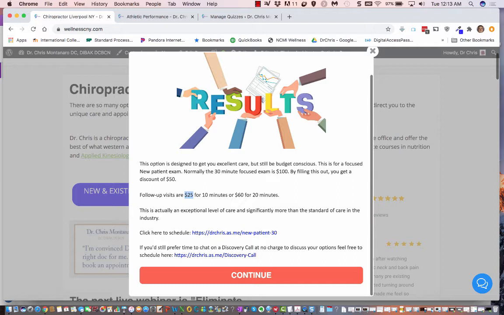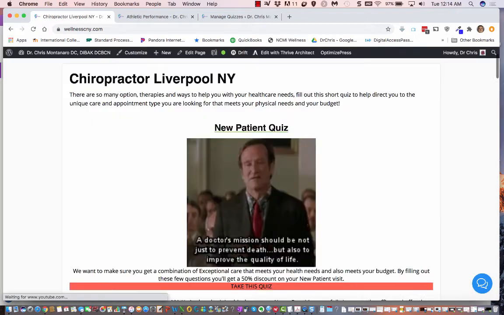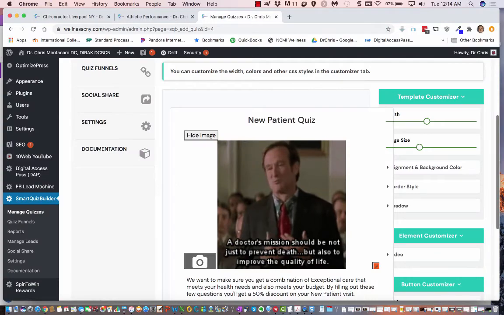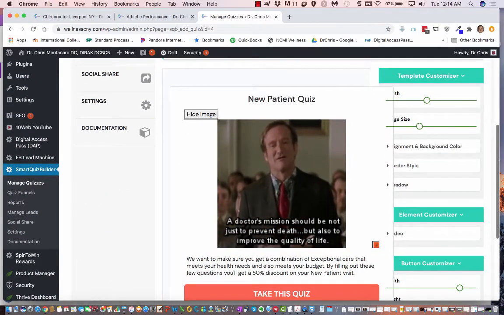So anyway, they can go directly to schedule an appointment at the scheduling link, or they could just book a free discovery call. If they're still not sure, they've got some questions and they just want to talk to me one-on-one, they can schedule a free 15-minute discovery call, and it points them in the direction of the type of visits that they're specifically looking for. So I'll go back to managing the quizzes. So that was under the start button, what the beginning or start of this is going to look like.